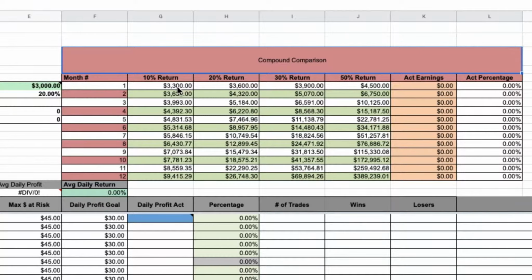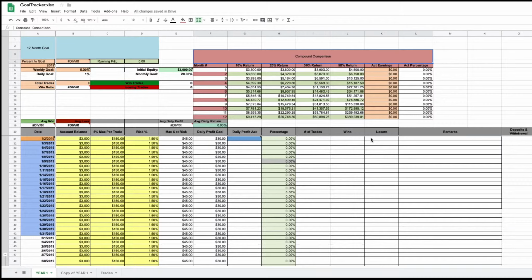If you're doing 20%, you'll be at $26,000, $27,000, and at 50%, if you ever produce those consistent returns, you'll be looking at a $389,000 balance, okay? So that's how that works. And again, this is referencing all of your profits. A lot of these fields will auto-populate for you, and I will demonstrate that here for you guys.